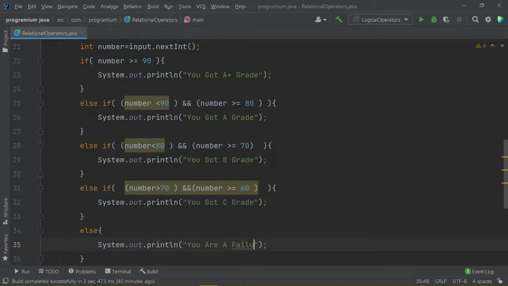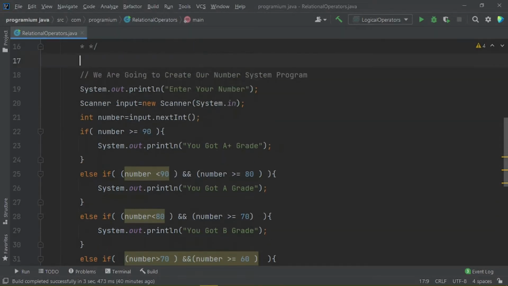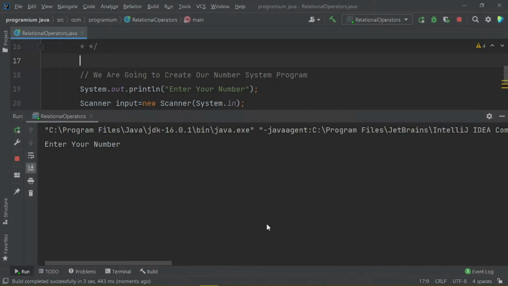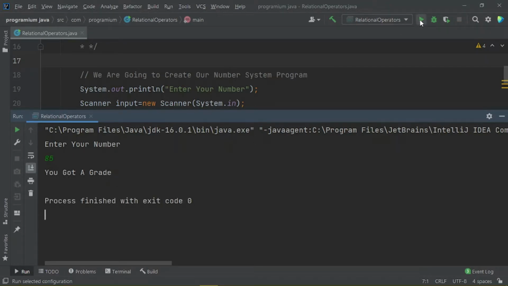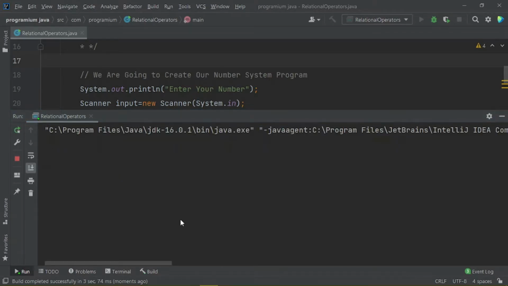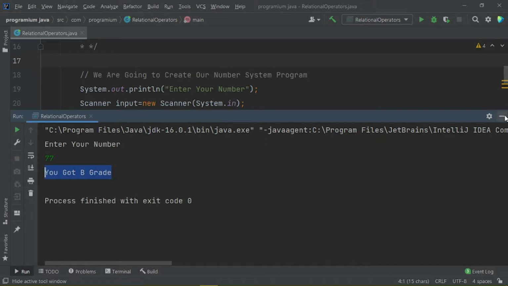Okay guys, so now let us run this file by pressing Ctrl Shift F10 and enter your number. I am entering 85 here and you got A grade. Now let me run it again, and this time I am using 77 and I have got B grade.